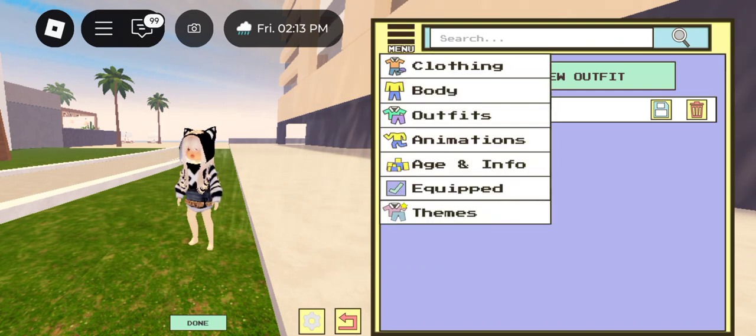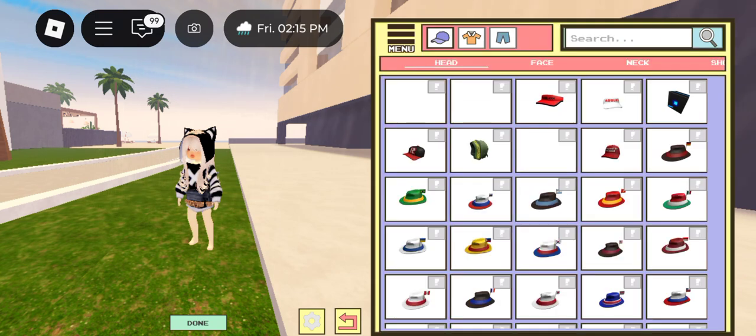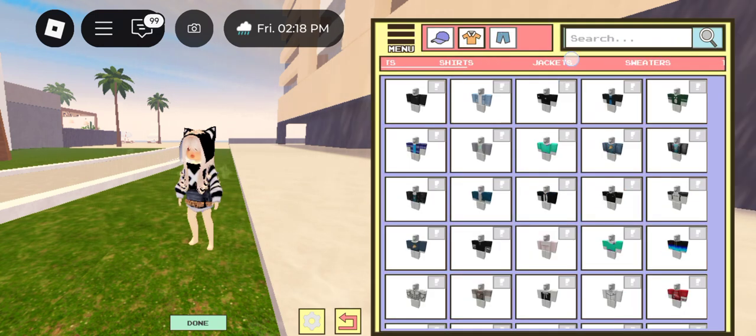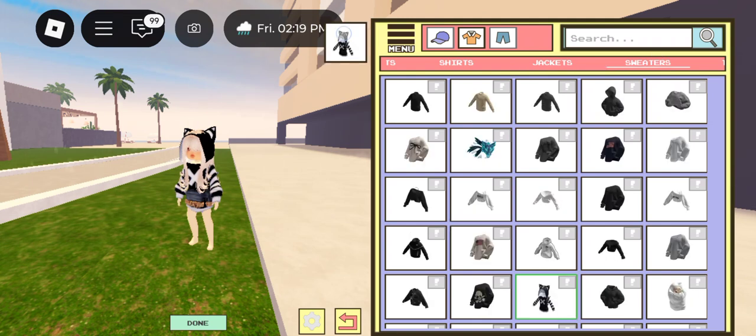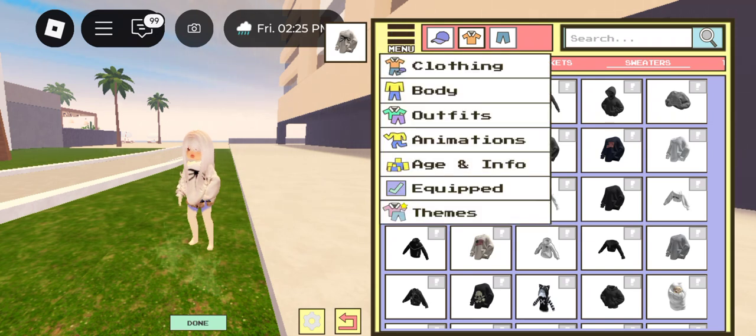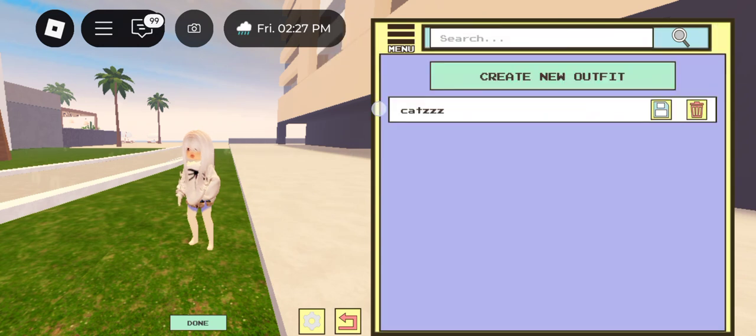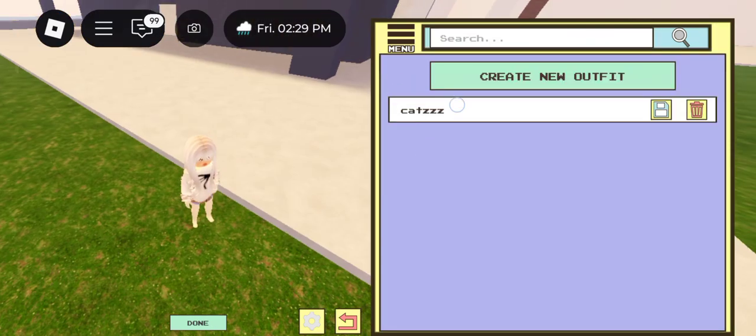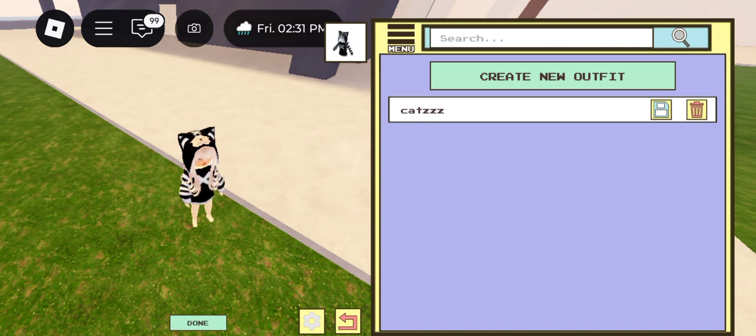So let's say you already switched to other clothing and you want to go back to your favorite outfit from before. Let's say I'm going to put this on and I want to go back to the outfit that I saved. You can just go to the menu again, go to outfits, and tap on the outfit that you want to reuse, and it will automatically apply to your avatar.